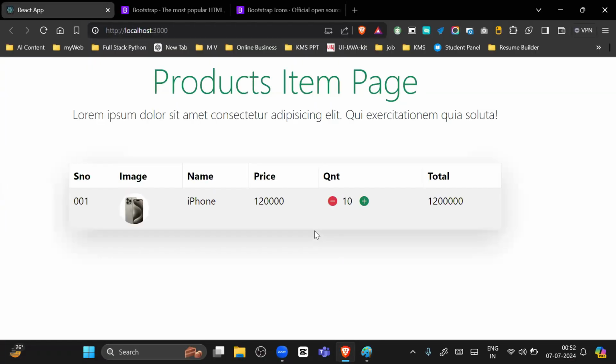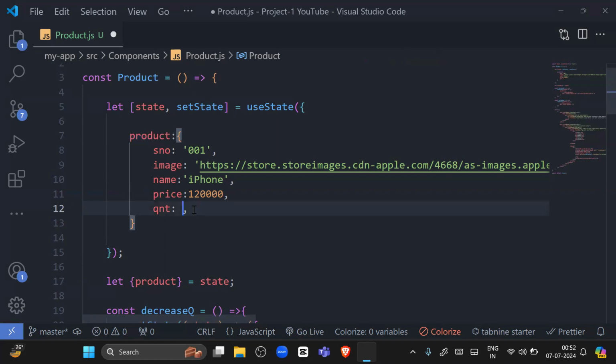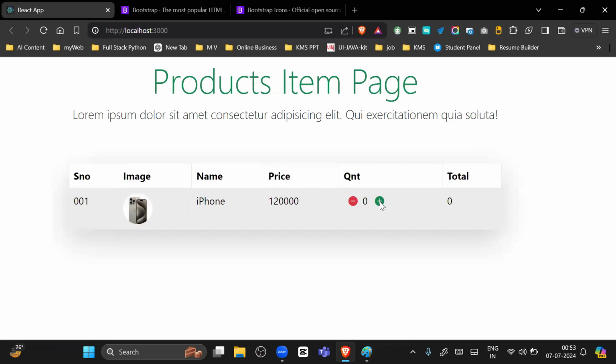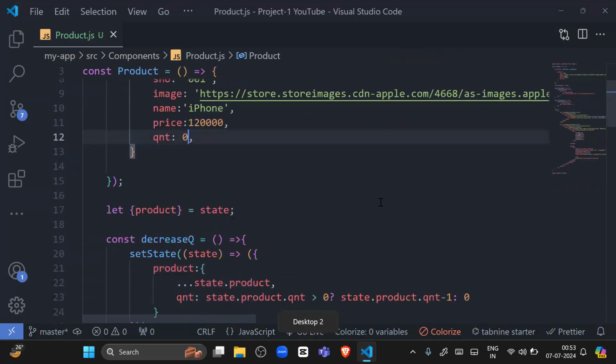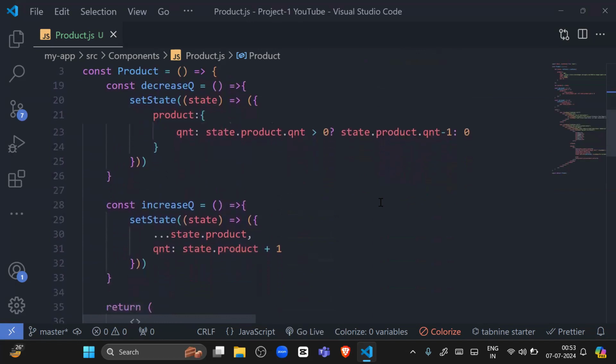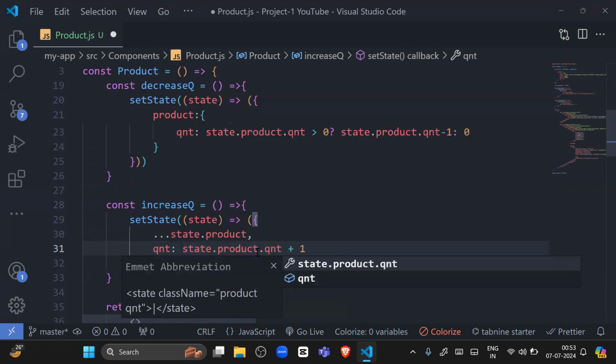So let me refresh. Why is the initial value coming as 10? Because while creating this object, I mentioned the initial value as 10. So let me write 0 here. So it will come 0. When I increase, an error is coming. Let me fix the error. So what's the error? I'm adding in product, but I need to add in quantity. So I will say state.product.quantity, right?